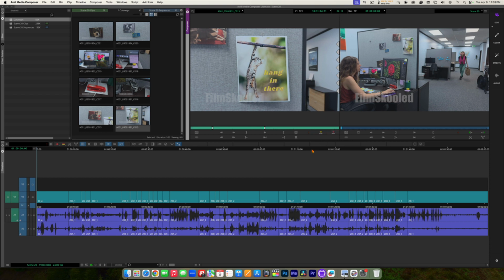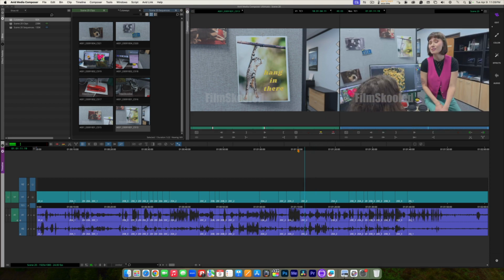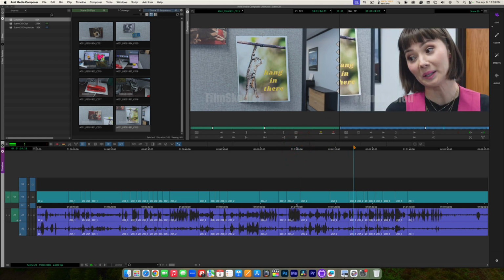If I were to mark an in and an out in my timeline, I to mark an in, O to mark an out, and click over here, I'm going to see the marked duration in the timeline. So I marked a duration of 15 seconds, 1 frame. But if I click on the source monitor, this switches to show me the marked duration in the source monitor.